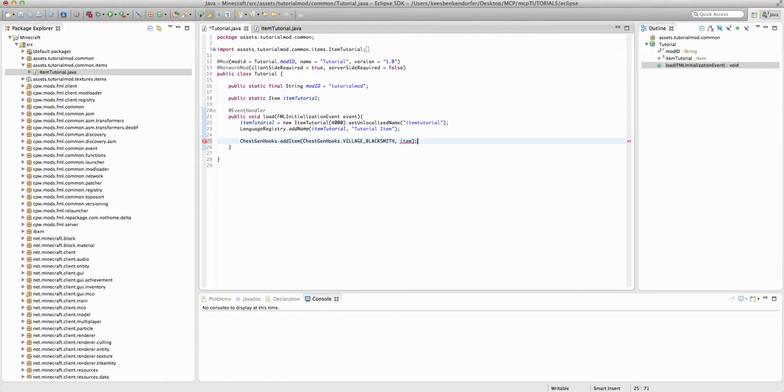Now we actually have to define the item that we're going to be using to spawn. And the way we do this is we're going to say new WeightedRandomChestContent, new ItemStack, and then our item, in this case itemTutorial. And then after the item stack we're going to say comma one. That would normally be the weight of the item, but if you put anything more than one, at least when I tested it, it crashed Minecraft.